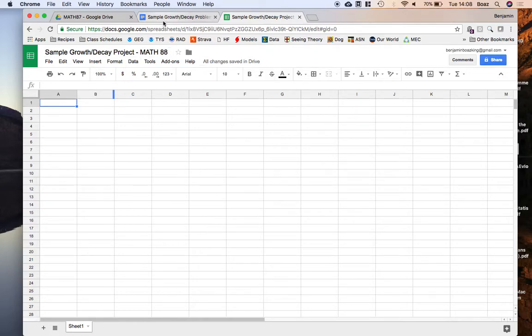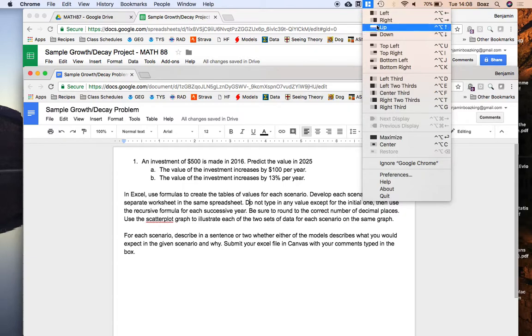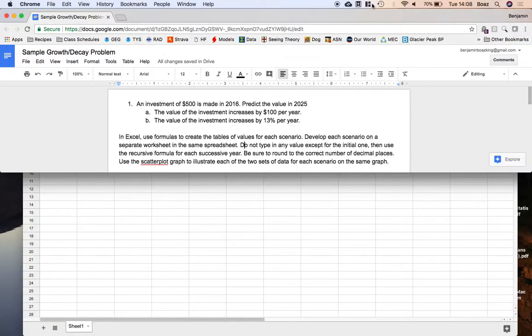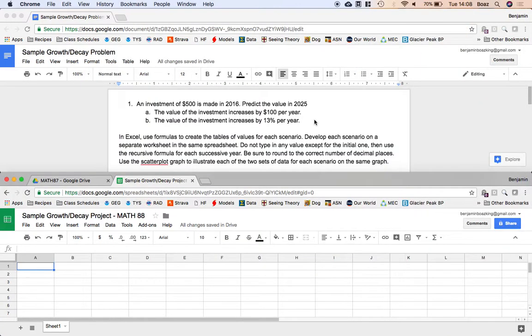So what we want to do for this project, pop this out here, and we'll view these top and bottom here. What we want to do is look at this example here. An investment of $500 is made in 2016. Predict the value in the year 2025. One of the things that we run into when we try to use an explicit formula, that's a difficulty sometimes, is when we talk about the year that we're working with.